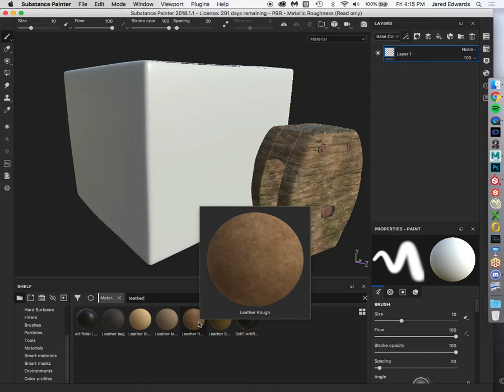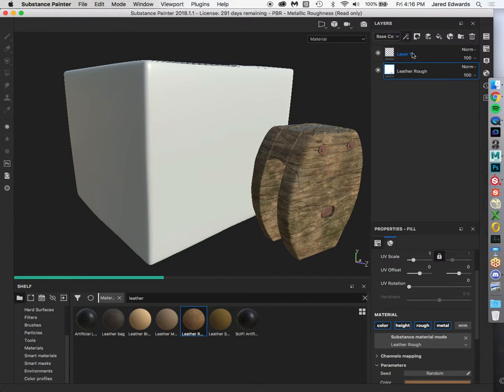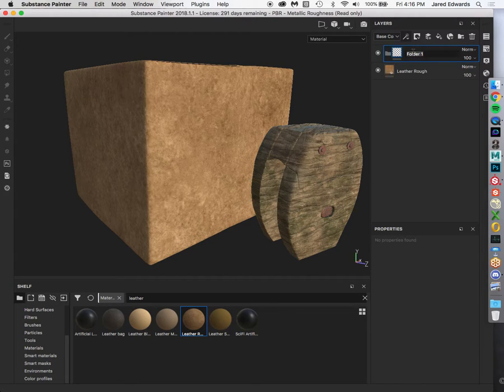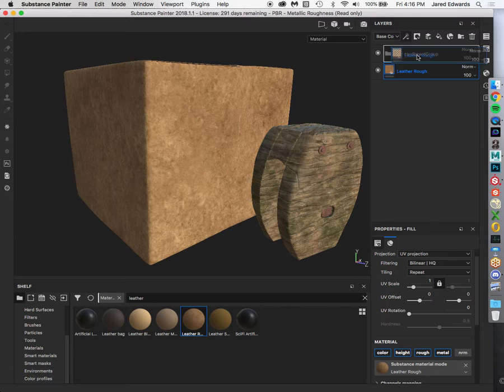Let's try doing this one right here, good old leather rough. We've come back to this again. I use this a lot. But we can manipulate it. So I'm just going to grab leather rough and we'll drag it over here. And we'll get rid of this other empty layer since we don't need it. And let's just make the folder. We'll call this cardboard group. Move this in the folder.